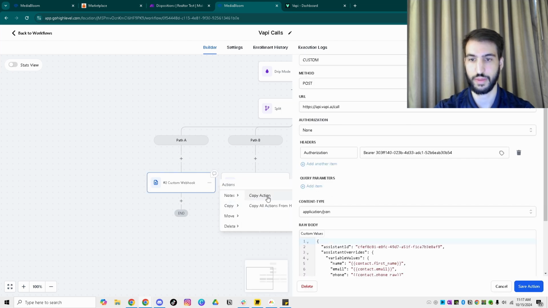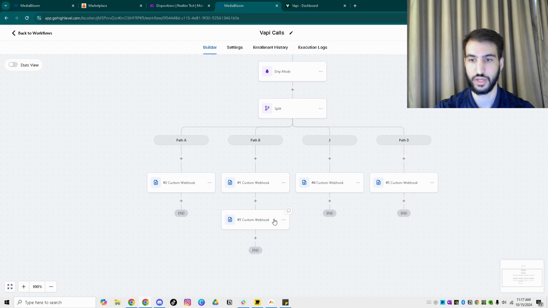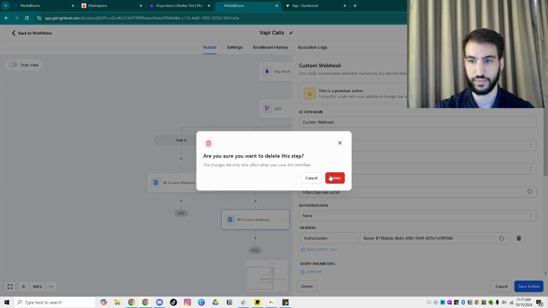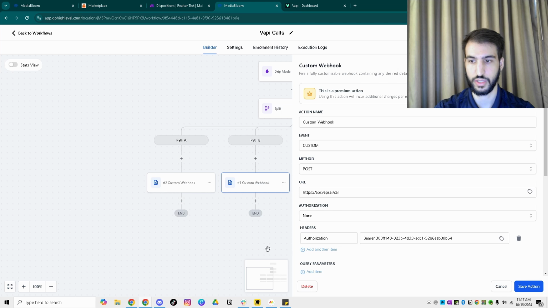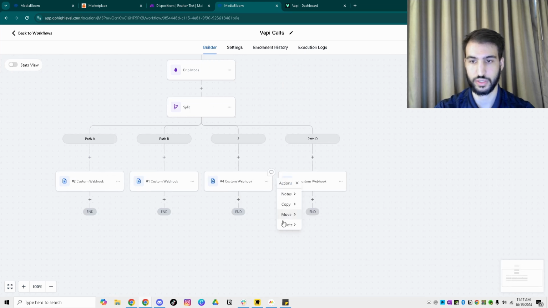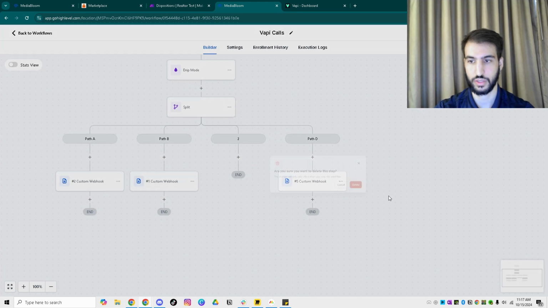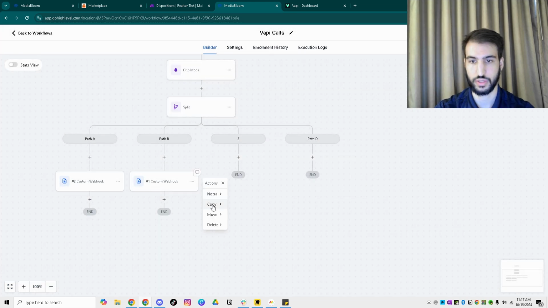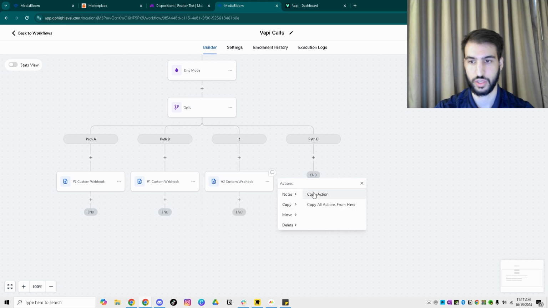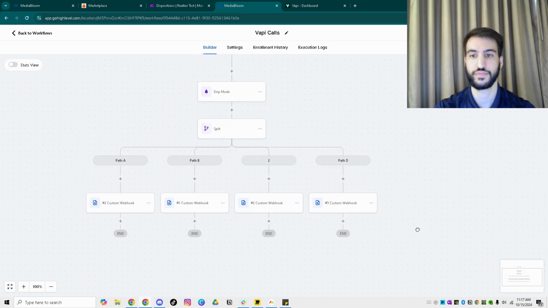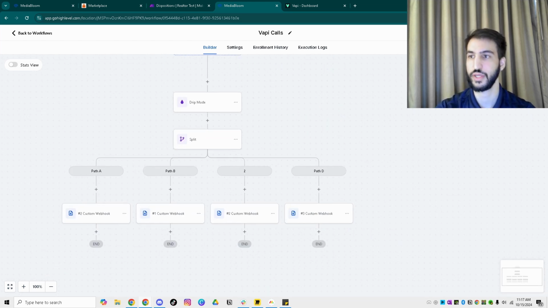So if I just copy this, copy action, paste this there. Now this is the non-working one. And this is the working one. Yep. So let's delete these other two real quick. Delete, delete action, delete. So copy right there. Copy right there. So just like that. So now this will actually work properly. So we can test the action real quick.